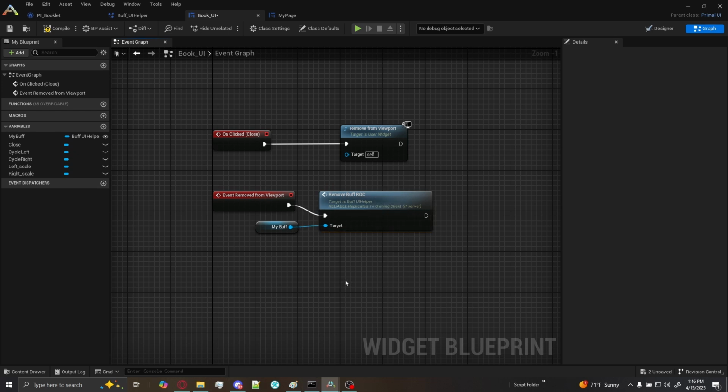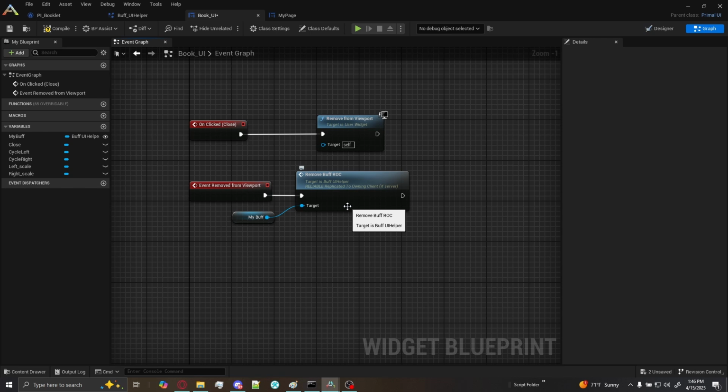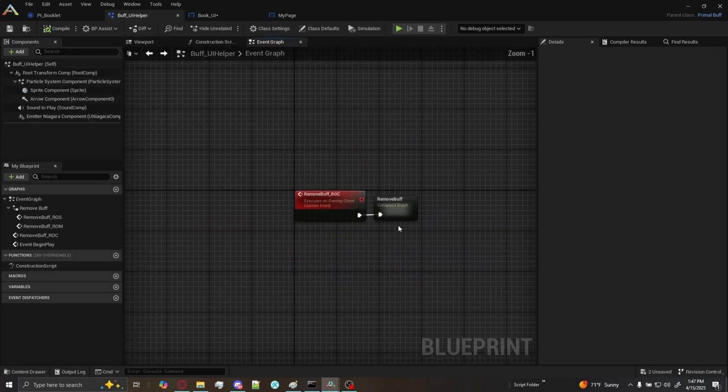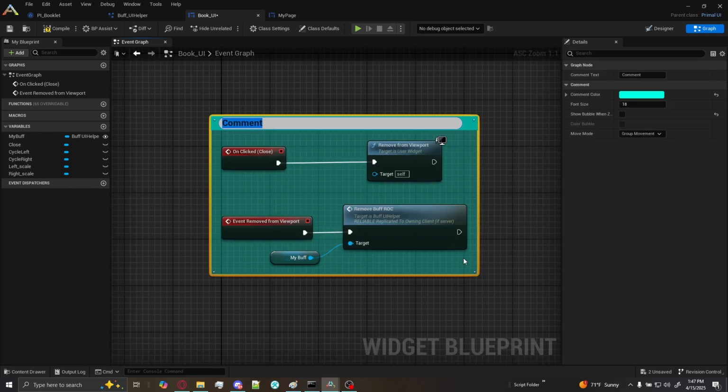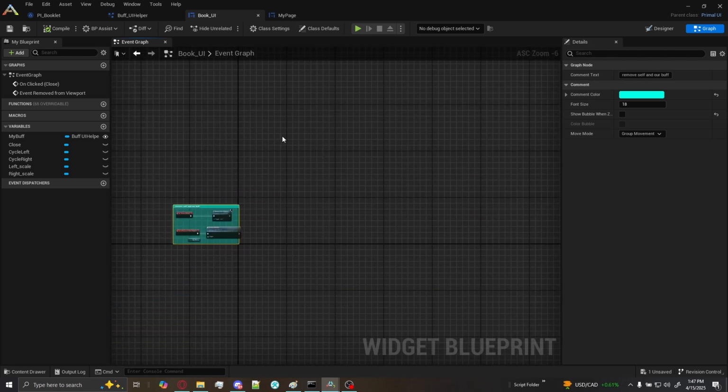The reason why we had the buff in the first place is so we can handle some replication issues that happen with UI. UI can only exist on the client. It cannot exist on the server. We need to tell the buff to remove itself. So we'll call the function and remove the buff. That is how we're going to remove the buff. We'll select that all, press C for comment, and just label it remove self and our buff.